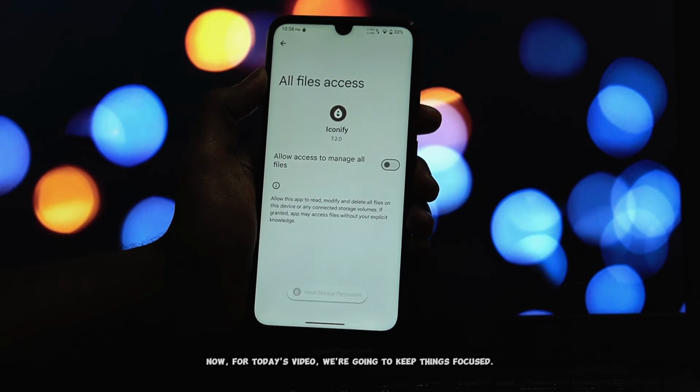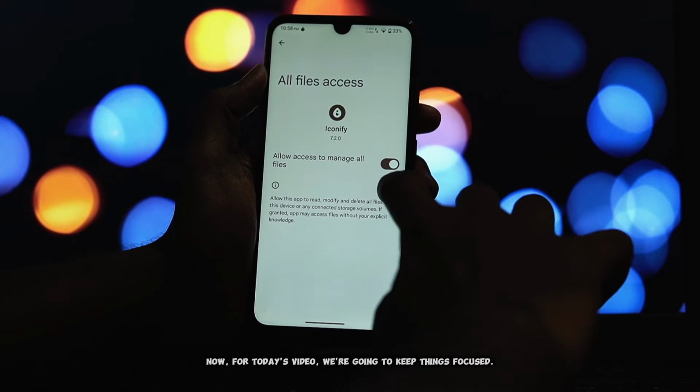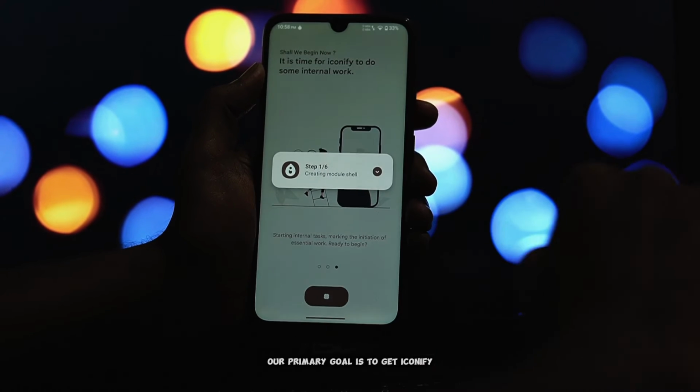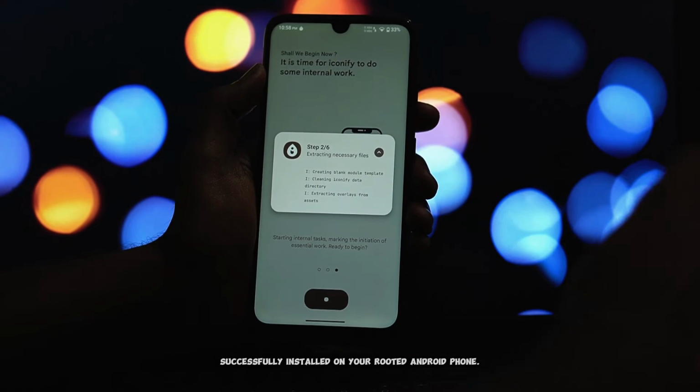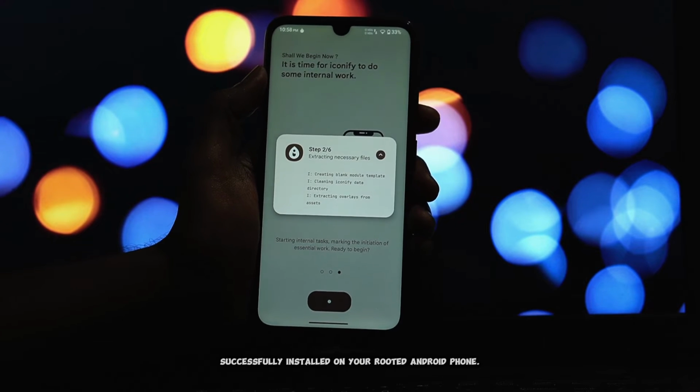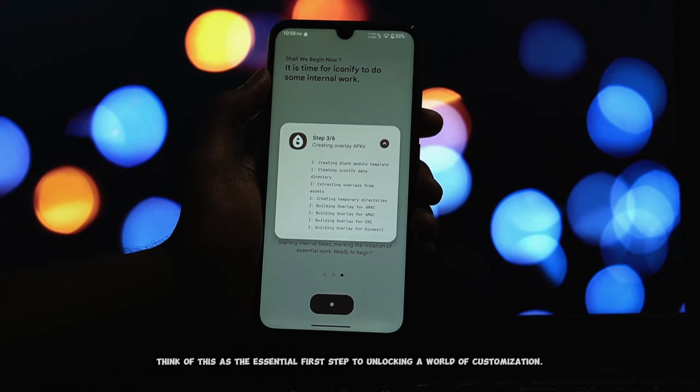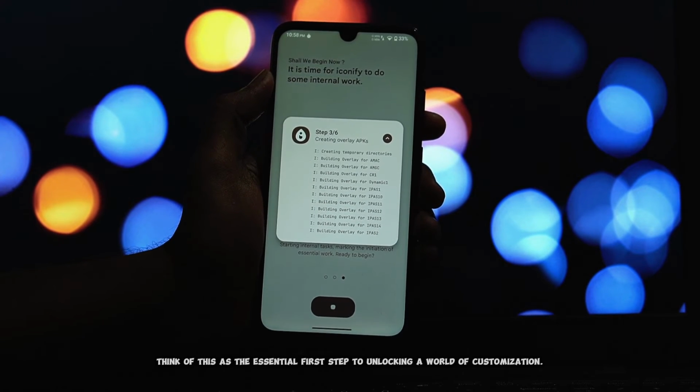phones. Now, for today's video, we're going to keep things focused. Our primary goal is to get Iconify successfully installed on your rooted Android phone. Think of this as the essential first step to unlocking a world of customization.